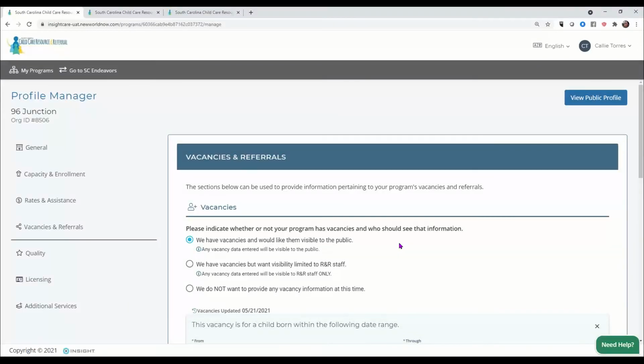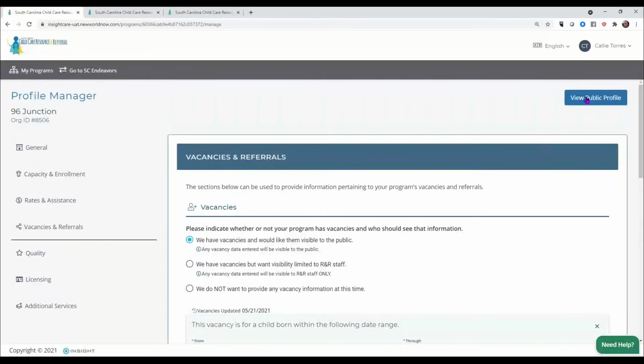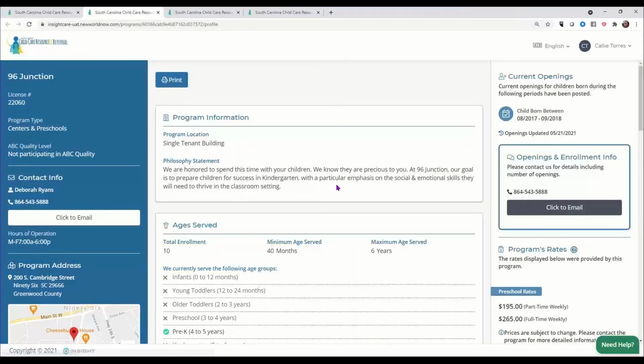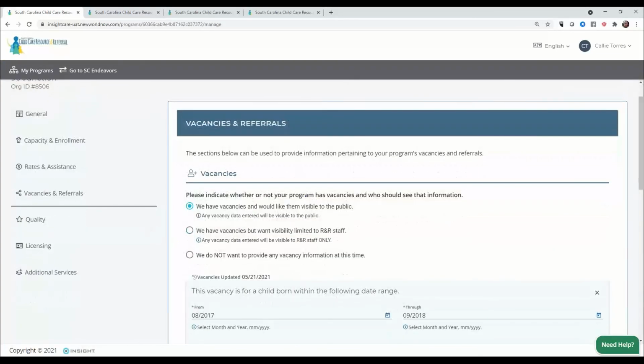And because I've recently updated my vacancies, I no longer get that caution message. And if I pop open a new version of my public profile, it will be updated just that quickly with vacancy data. And a note to the parent that the vacancy data was entered on this date. That's super important for making sure that vacancy information is up to date. Parents can't rely on vacancy information if it's not up to date. So lots of information that can be tracked here.